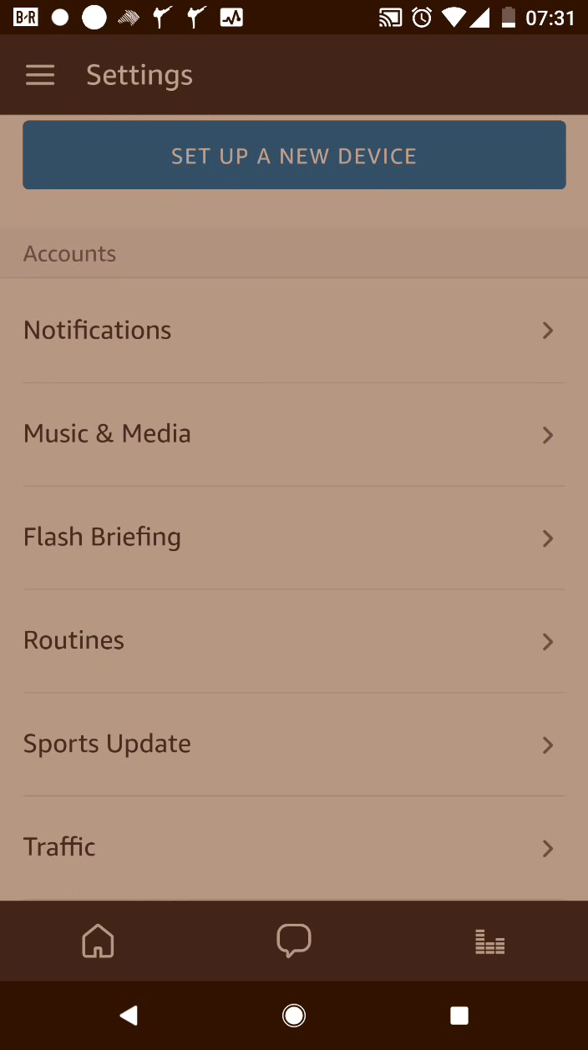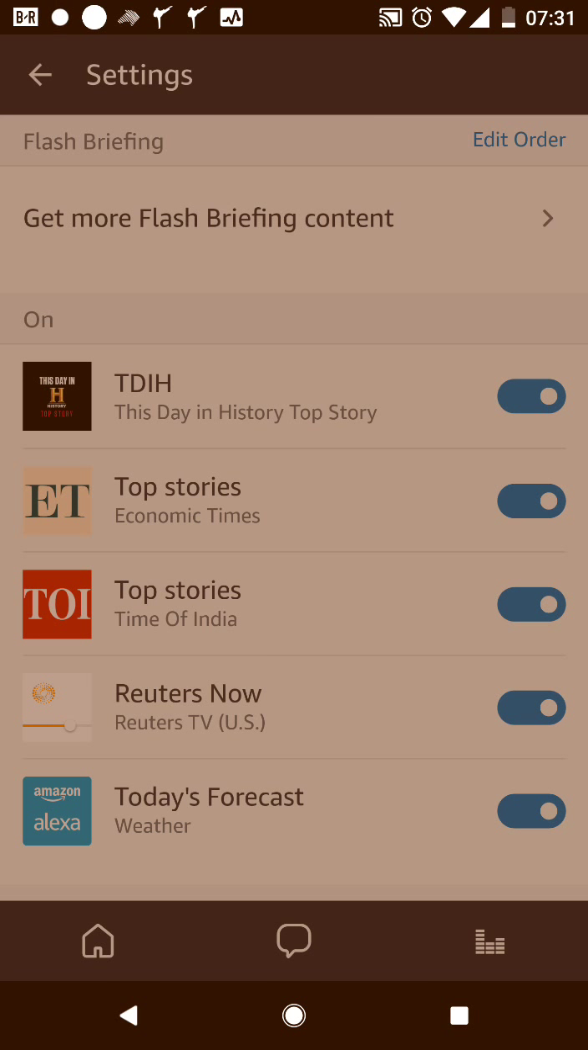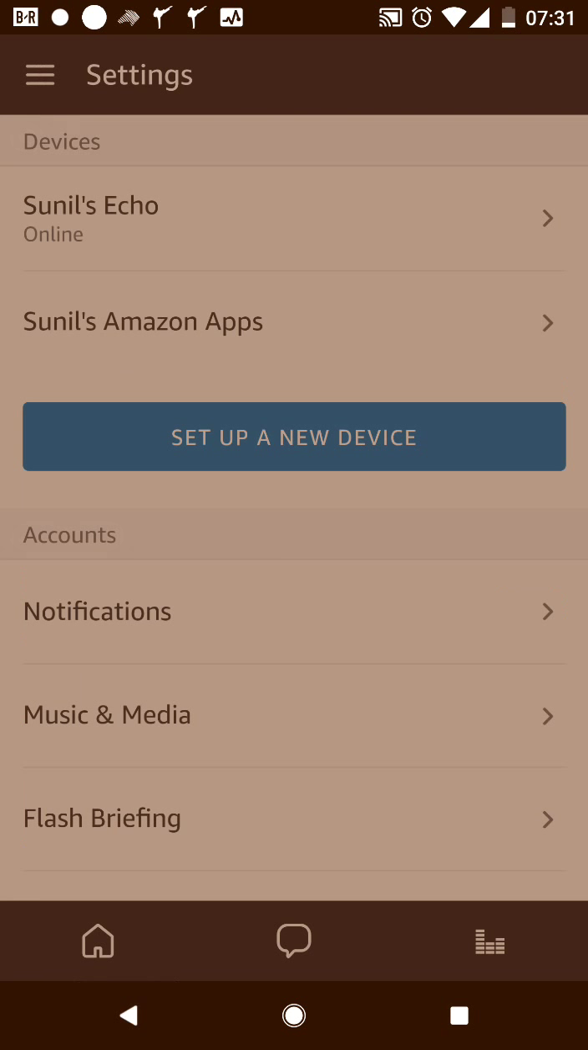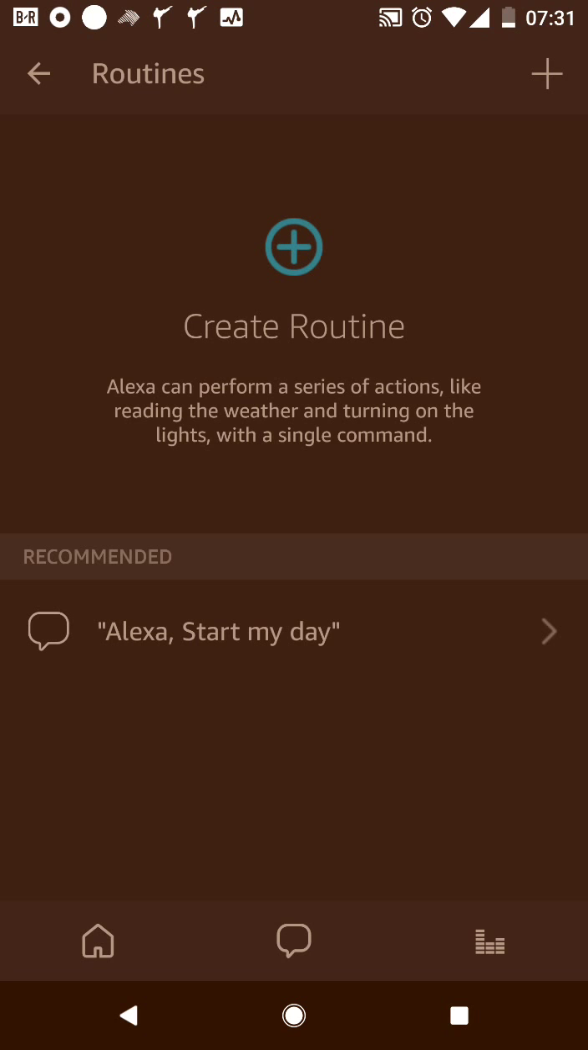What else could you do? For flash briefing, you get to select the one that you wanna select, and I have enabled this day in history, and today's top stories. Flash briefing routine. So routines are the activities or a set of actions as mentioned here, which could be repeated. And you have just a single command. It does a couple of things.